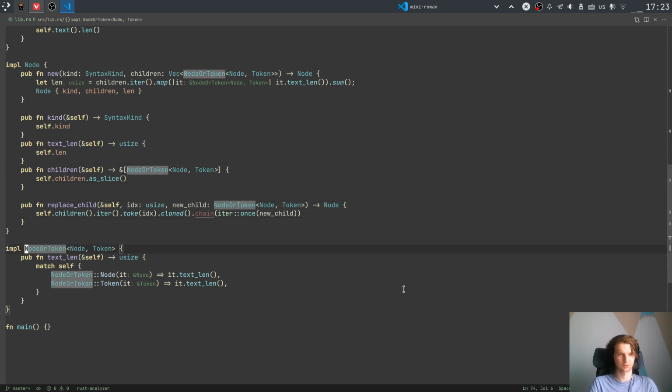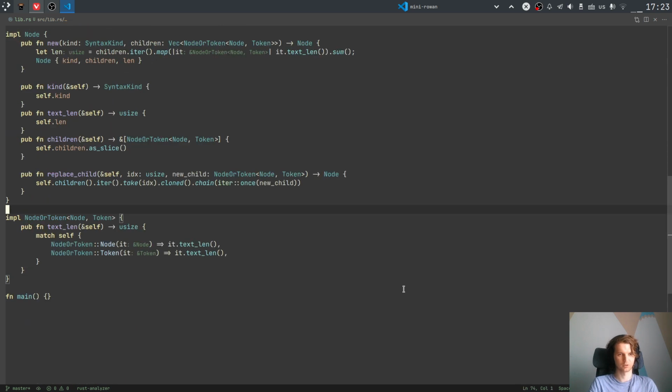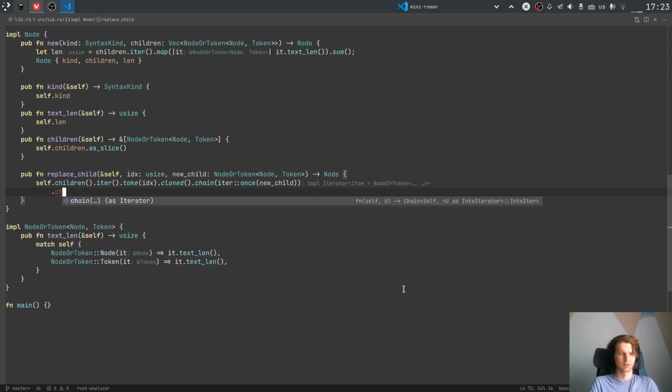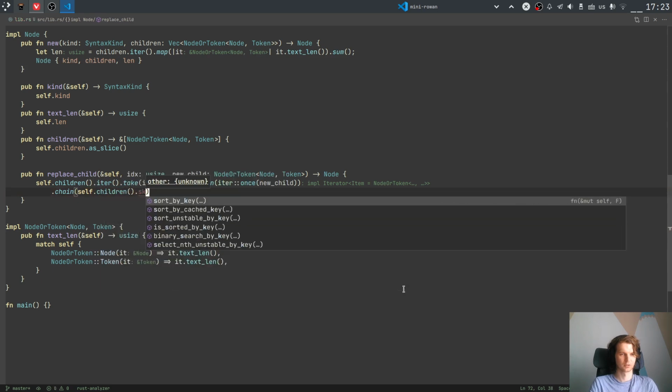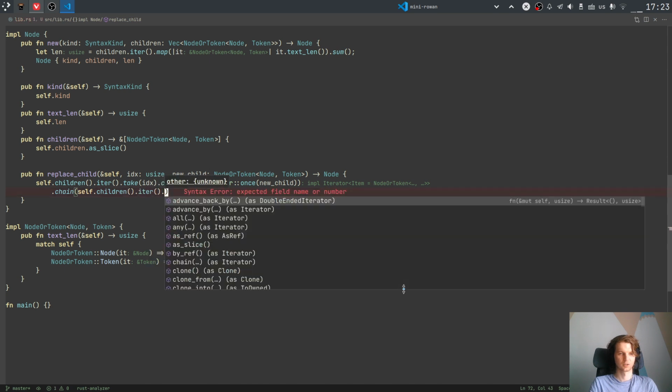Okay, and this also should be derive clone, and that actually can be clone copy because it's generic. And then we want to chain self children skip drop. This is called skip. Oh, okay, I'm forgetting.